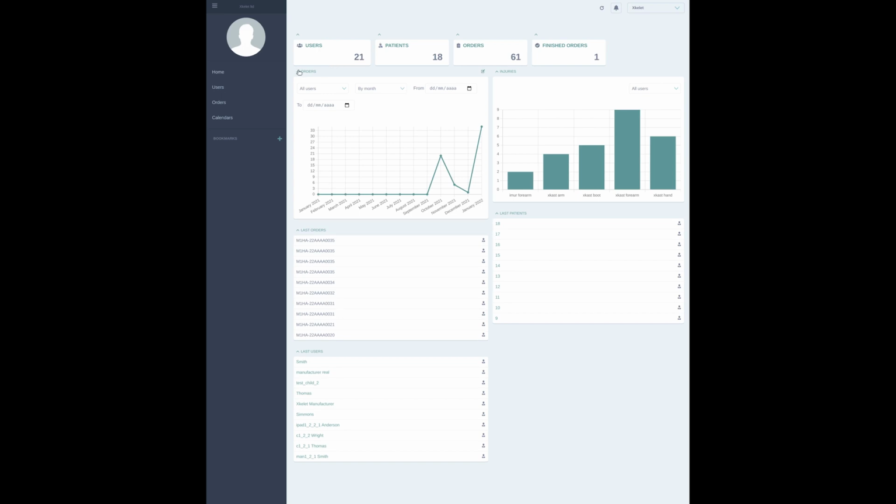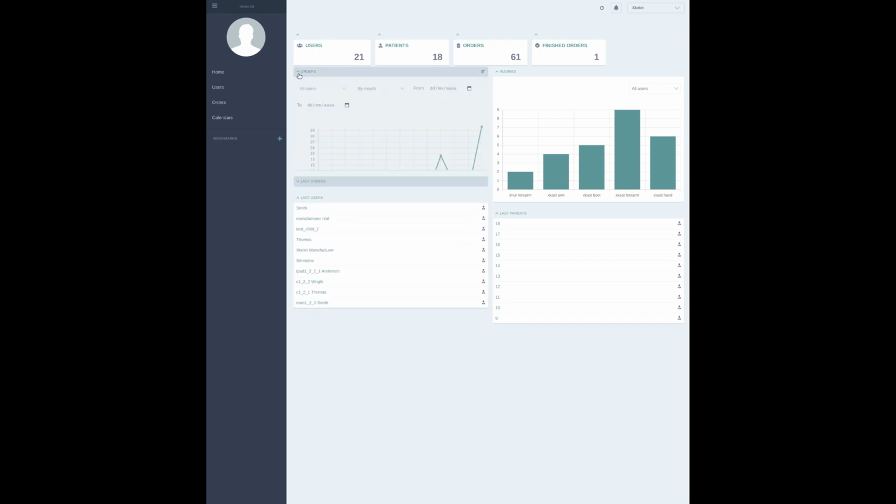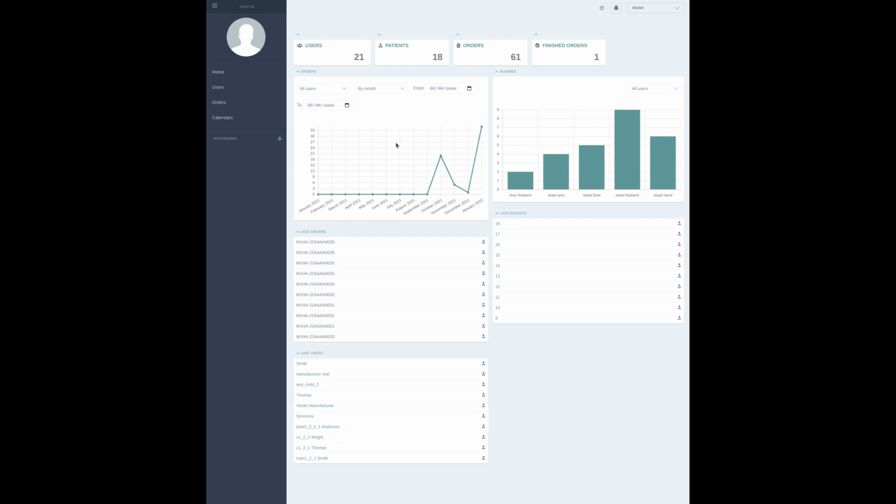This is the new master franchise panel, where you can see different kinds of blocks. Also at the top you can see what kind of users, patients, orders you have, and finished orders. And in this block you can filter by user, by date, and you can see how many units they make.